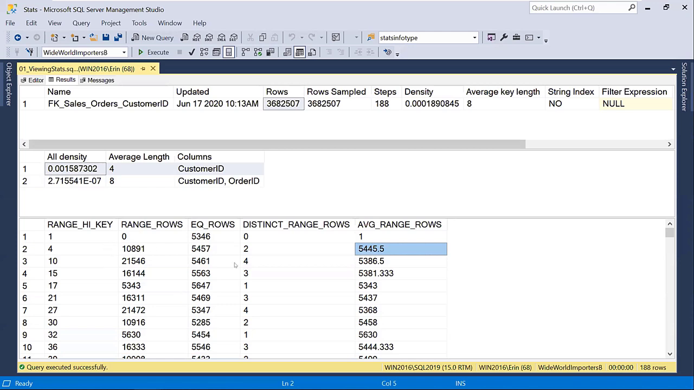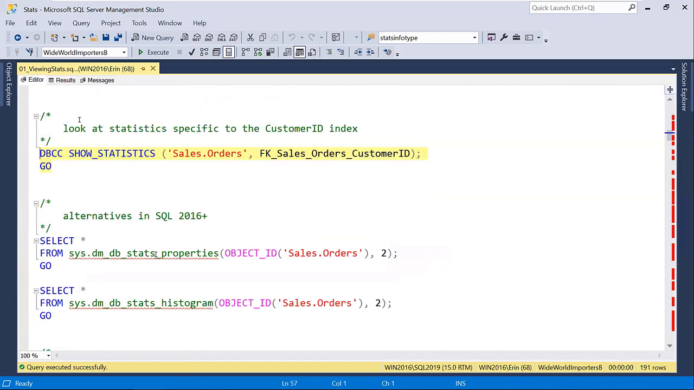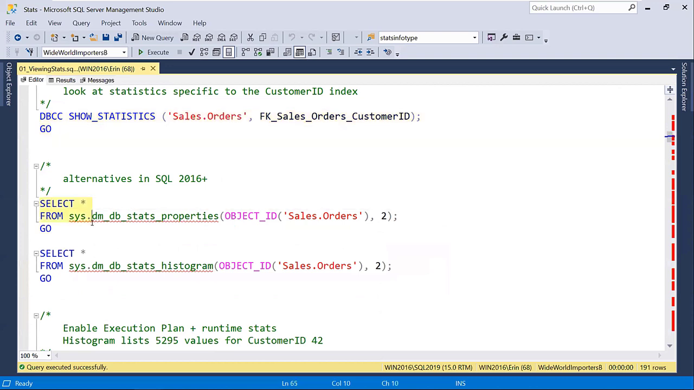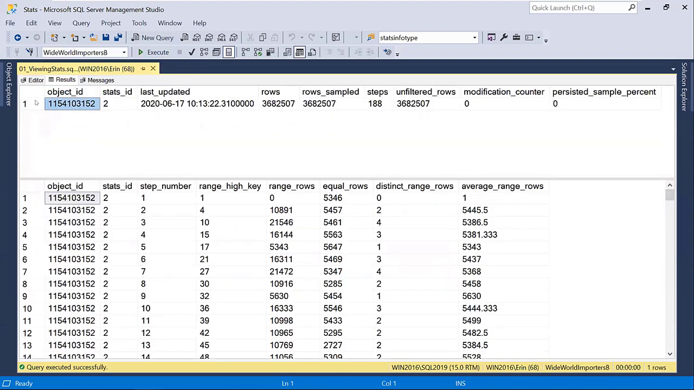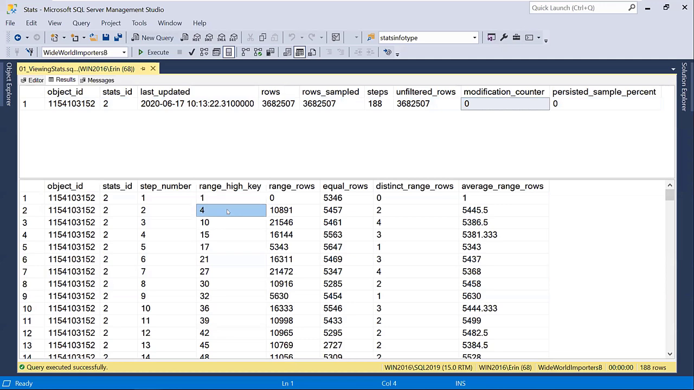It's really easy when you break it down like that. And this is what the optimizer uses. So we have a couple alternatives. Again, I had mentioned this, DMDB stats properties and histogram for looking at this information. And I do like the stats properties because it gives me the rows and the rows sampled, as well as the modification counter, which we will also come back to. And again, here is the histogram. So the exact same information we saw before, right?